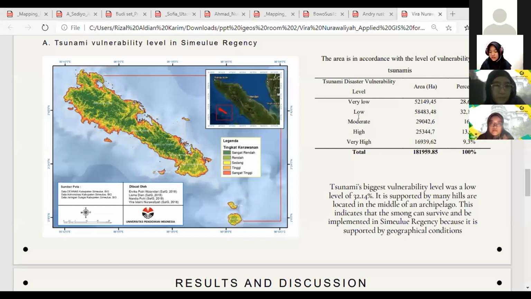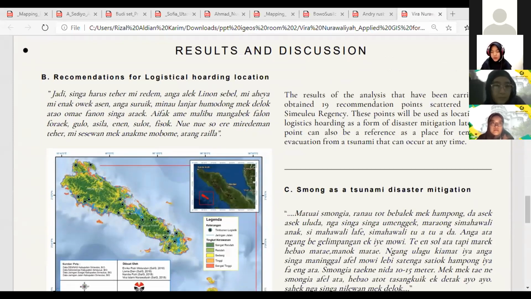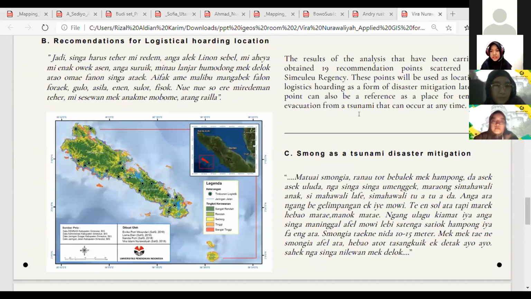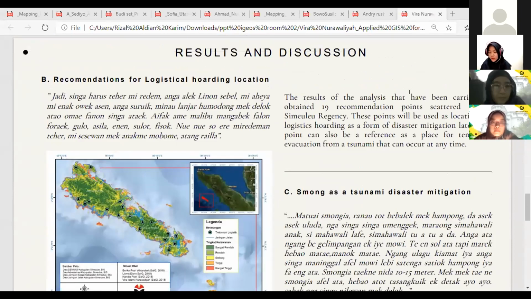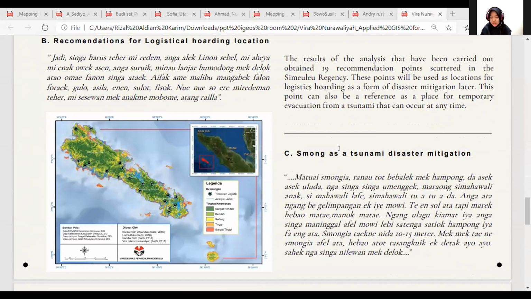The result of the analysis that has been carried out obtained 19 recommendation points scattered in the Simeulue region. These points will be used as a form of disaster mitigation. These points can also be a reference as a place for temporary evacuation from a tsunami that occurs. C. Smong as a tsunami disaster mitigation.